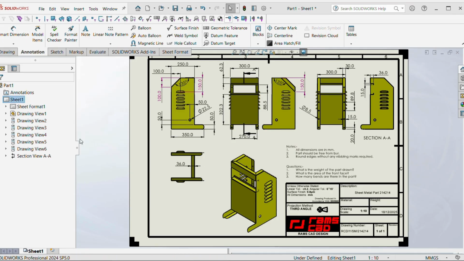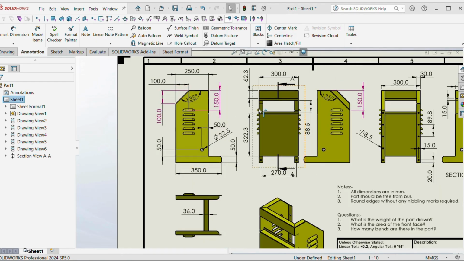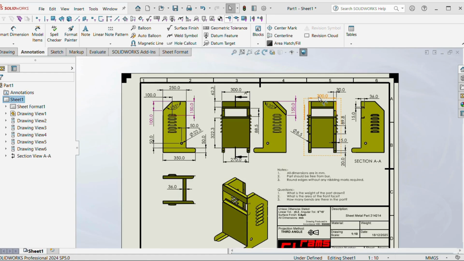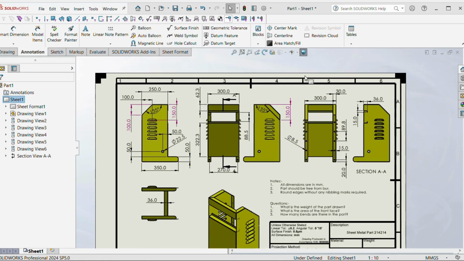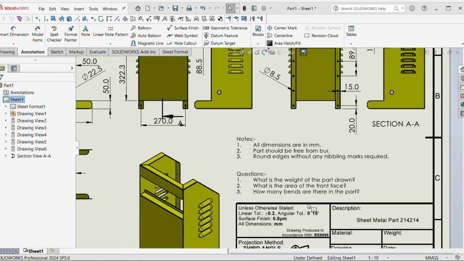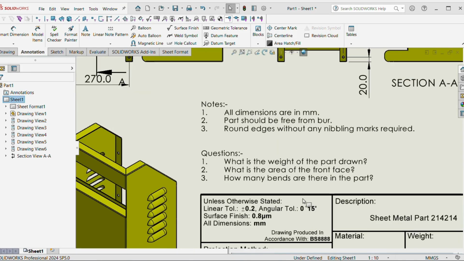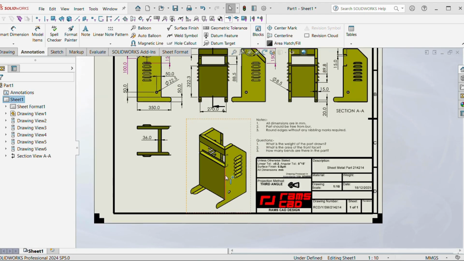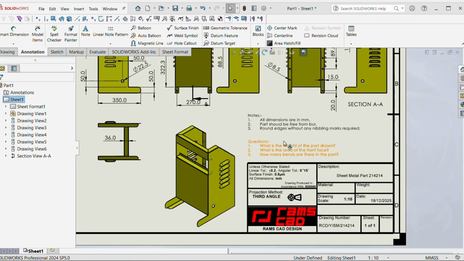So today we are going to make a sheet metal part. We'll follow all the dimensions shown here, and at the end of the part modeling we'll find the answers to some questions written here. First question is, what is the weight of the part drawn? So what will be the weight of the part? We'll find the answer using the evaluate tool.